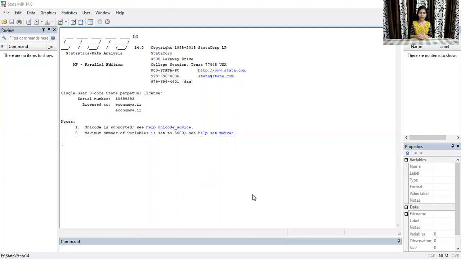I'm Komal Kanwal Shekhawat and in this video I will be discussing how we can import a file in Stata. Moreover, I will be discussing how we can convert a variable into a log variable. So let's start with it.